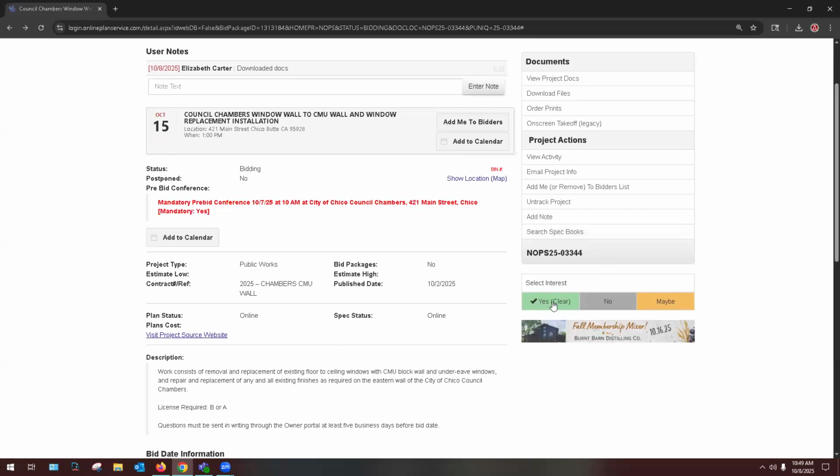Right here, you can actually select your level of interest. As I showed you earlier, once you color code and select these, it'll color code it on the bidding tab, so it can make it easier. If you know you've eliminated a project that you're not going to bid, mark it as no, then you don't have to go back and waste your time on that again.